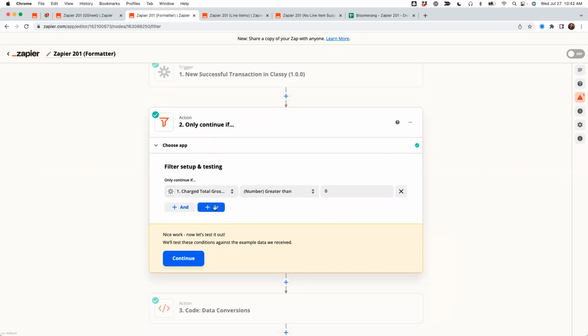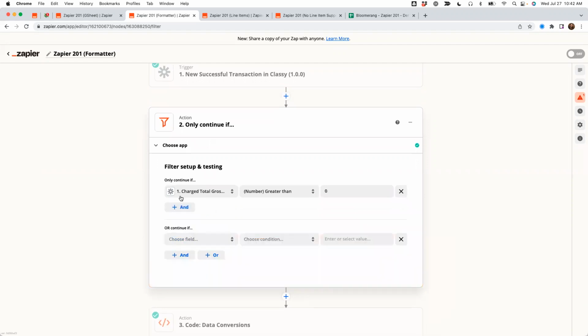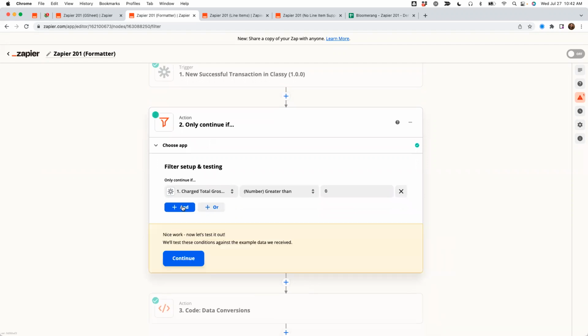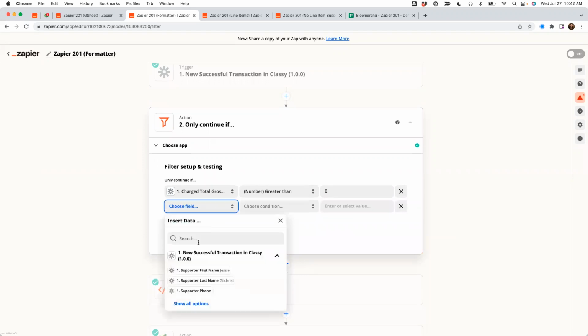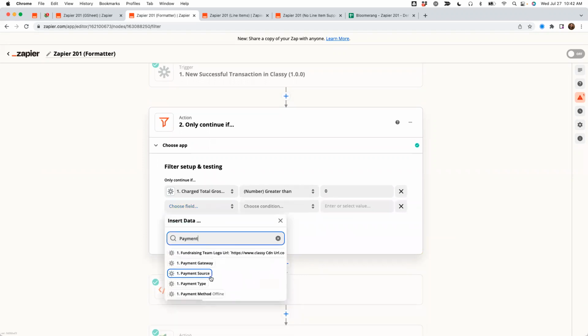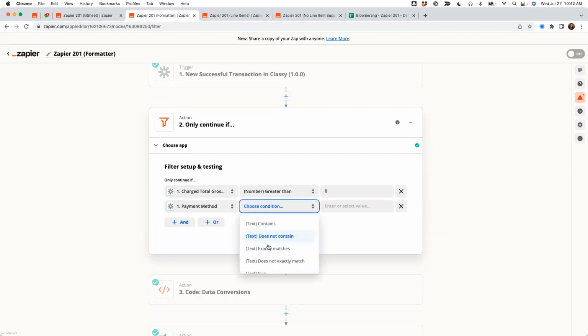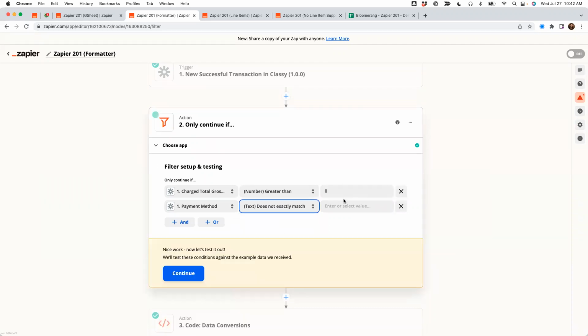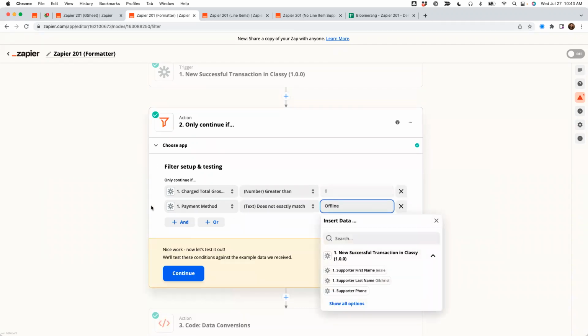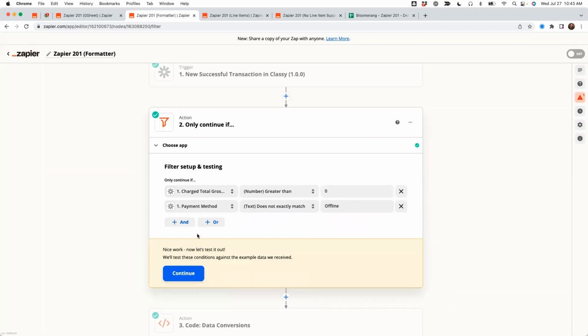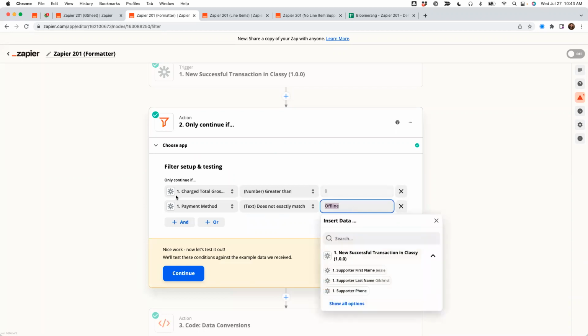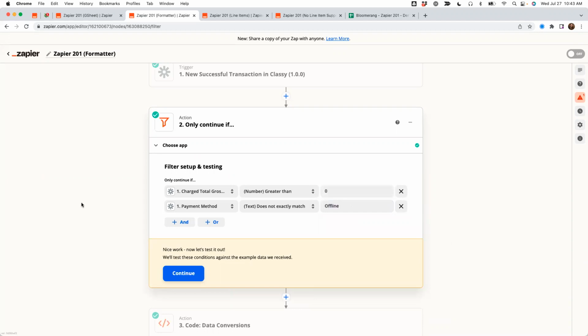Now, the other one we're going to do is that we are also going to use and logic. So again, we can use and or, but in this case, we're going to use and logic to say the amount is greater than 0, and the payment method right here does not match offline. So it's only going to proceed and continue to sync the transaction to Bloomerang if the amount's greater than 0 and the donation wasn't entered through the offline functionality in Classy.